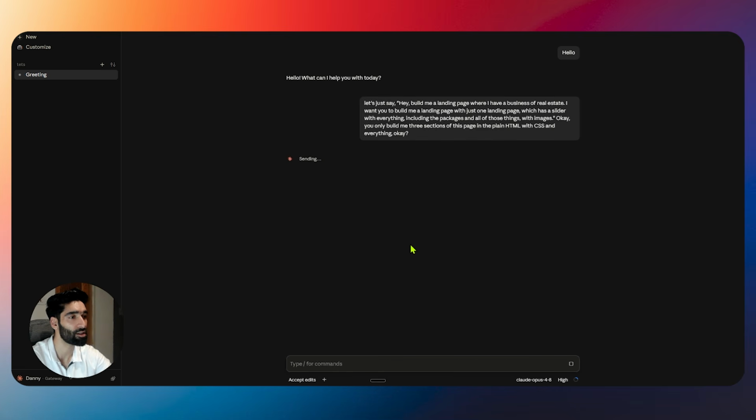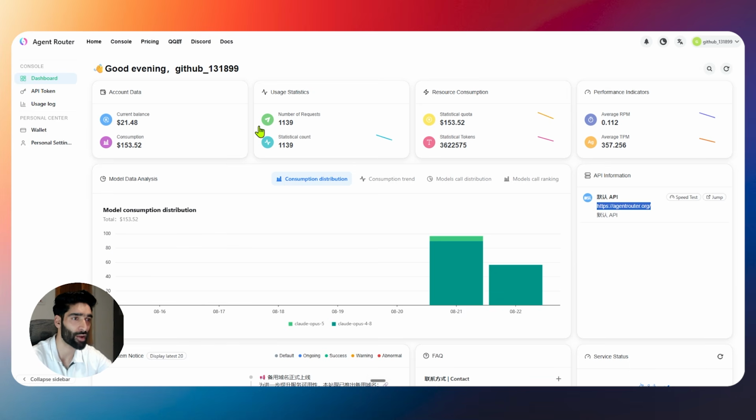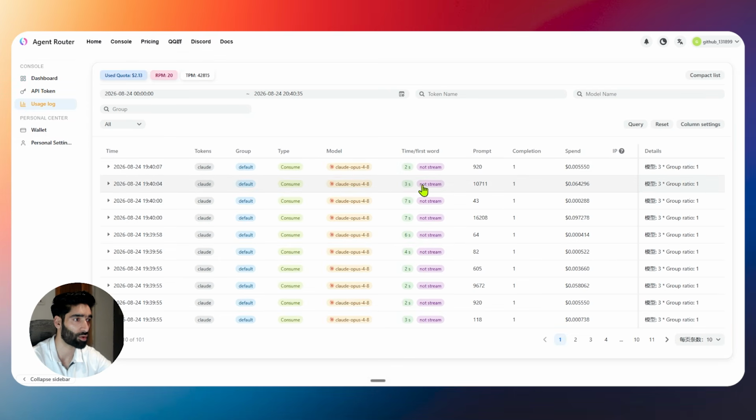So I just hit send, and let's see how it is going to respond. Let's wait for this and see what comes out next. At the same time, you can also track these requests. Since I have already exhausted the balance, I have consumed $153, and I think this is 3 million tokens. Yeah. So this is what I have exhausted, and these are the number of requests I have made. You can see everything in here, all of the requests that we have made. So yeah, that's about it.